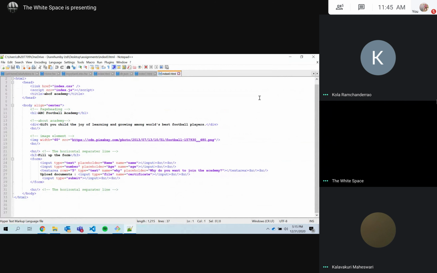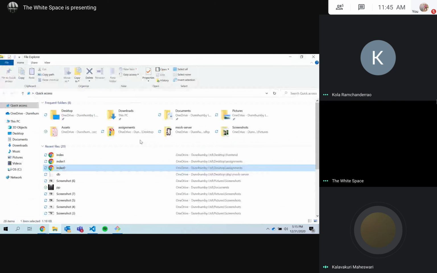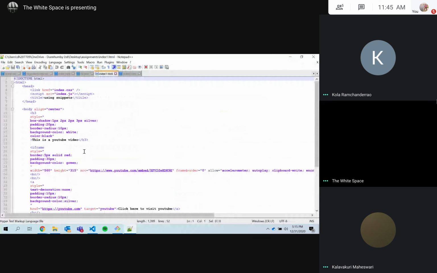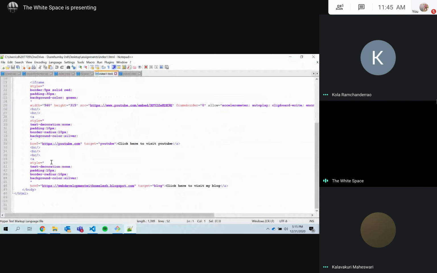Oh yeah, open the project. Zero, I think. Yeah, this one. So there are these two anchor tags. The first one ends here. This one is the "click here to visit YouTube" link, and this is the "click here to visit my blog" link. These are two links, and look, the style is the same in both of them.